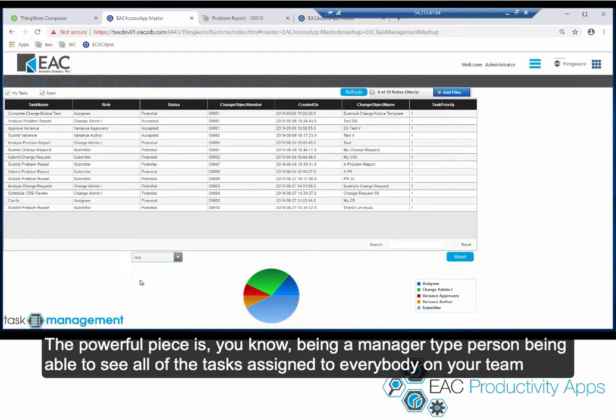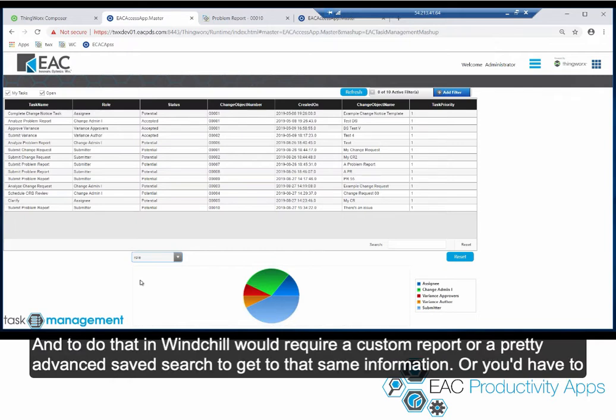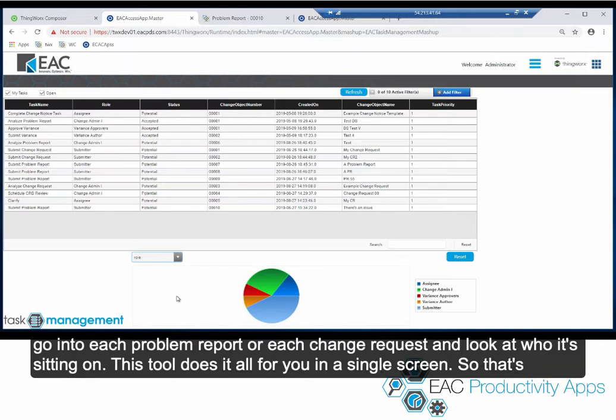The powerful piece, being a manager type person, is being able to see all of the tasks assigned to everybody on your team. If I wanted to see all of the tasks assigned to Carolina, I could switch this view and see the tasks assigned to her. And to do that in Windchill would require a custom report or a pretty advanced saved search to get to that same information. Or you'd have to go into each problem report or each change request and look at who it's sitting on. This tool does it all for you in a single screen.